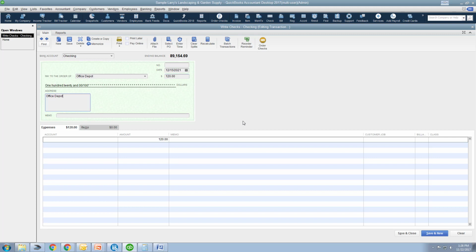The address window is if you actually set up the vendor and you have an address in there. It'll automatically populate that for you. If you're not actually sending them physical checks, it's not that important. Memo. If you want a memo, you can use this feature here. So you can say two boxes of printer paper, ink, and pens, so you can keep track of what you're spending money on. And next, at the bottom of the screen, you'll see a tabbed register. The Expenses tab should be highlighted and the amount of your check should automatically be applied.